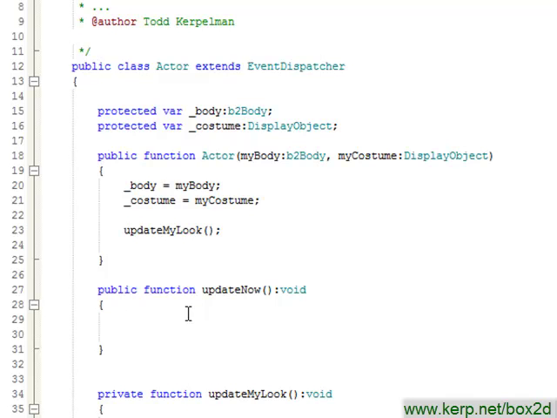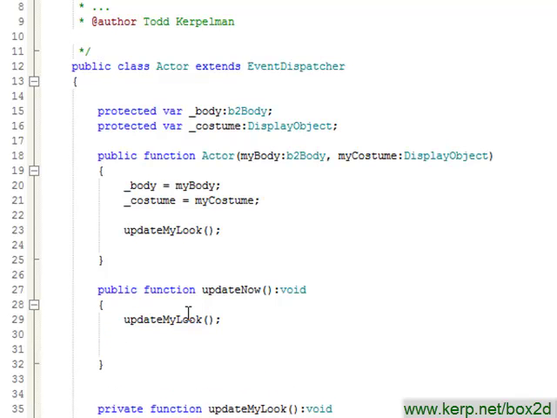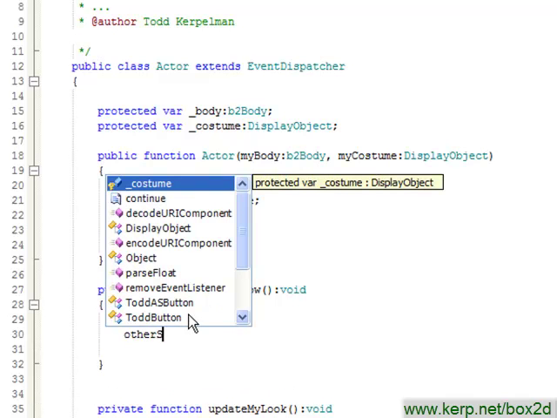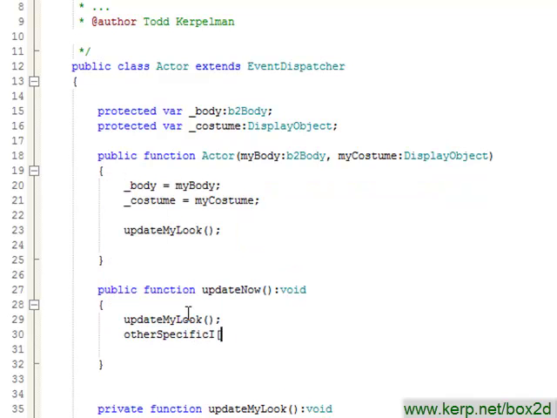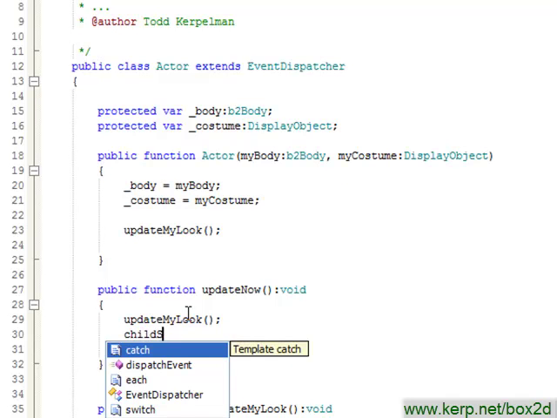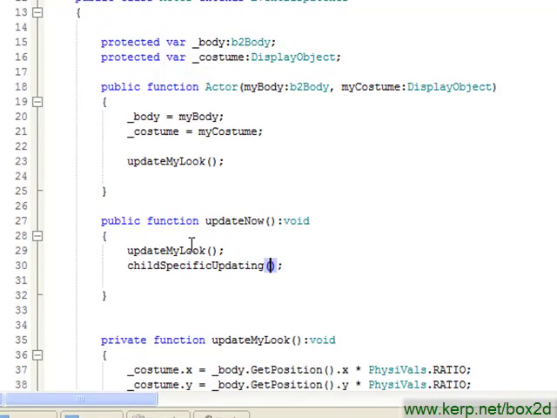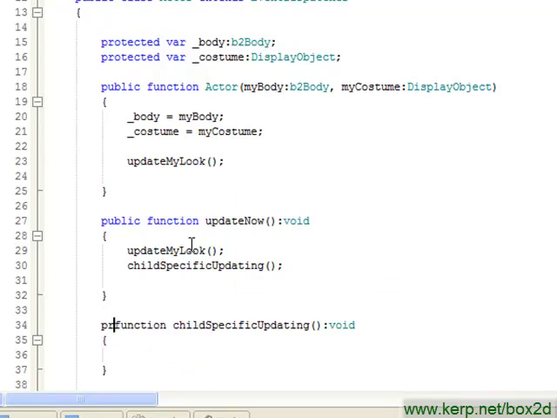So with the updateNow function, we're going to call updateMyLook. And then I'm going to create another function called, actually, no, let's call it childSpecificUpdating. And I'm going to generate this function, and I'm going to make it a protected function. And the idea is this function does nothing.